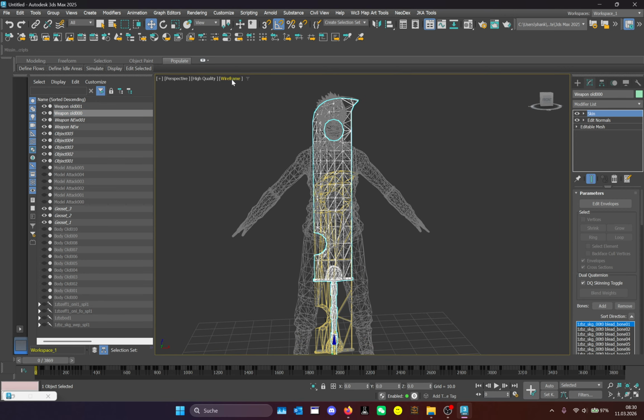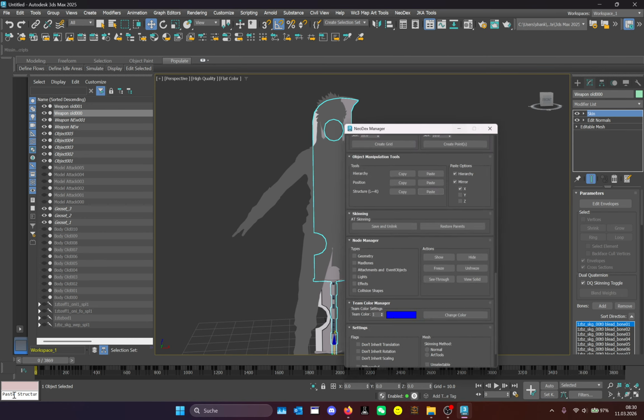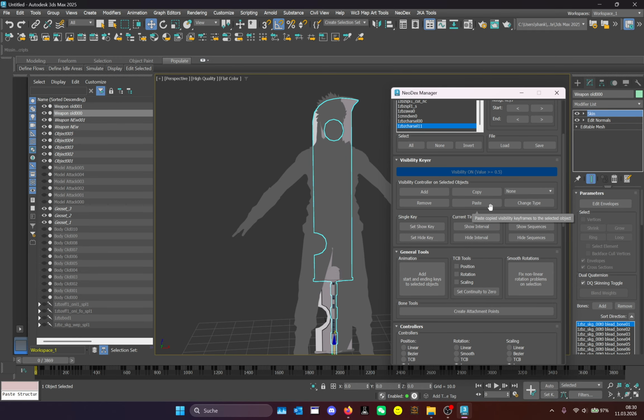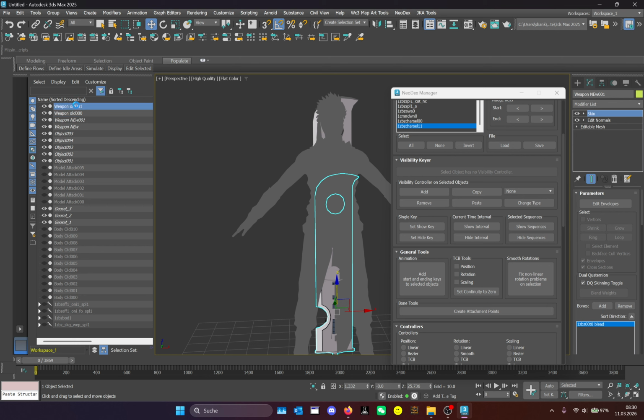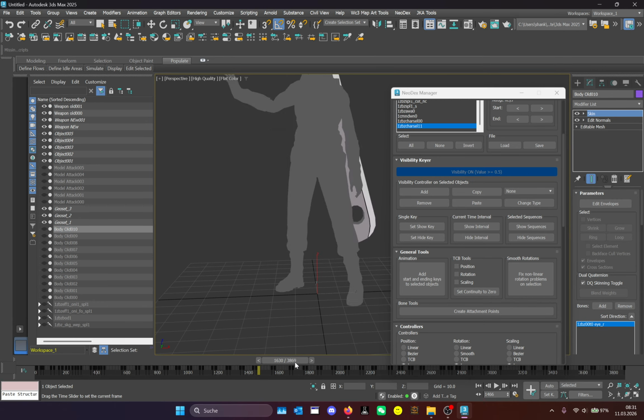So basically here, when I look at this weapon, the old one and the new one at the same time, you can see it has a lot of visibility keys, and this is also not a big deal because we're going to go to our visibility controller up here, go to copy. Let's select our new one here, paste it, so we have the same visibility here. Same goes for this one here. Copy. Let's go to our new one down here and paste. So that's done.